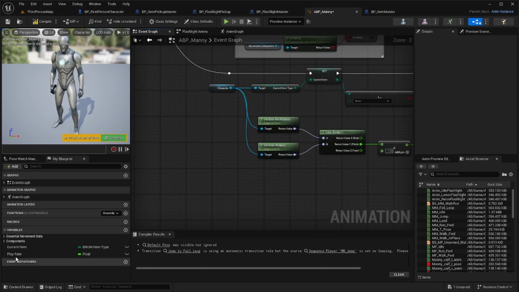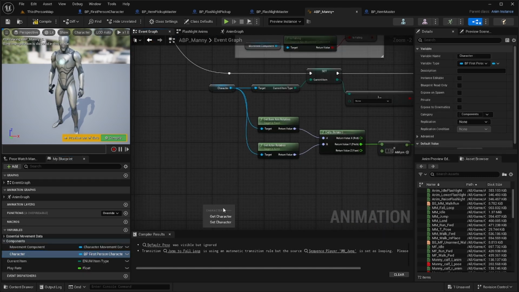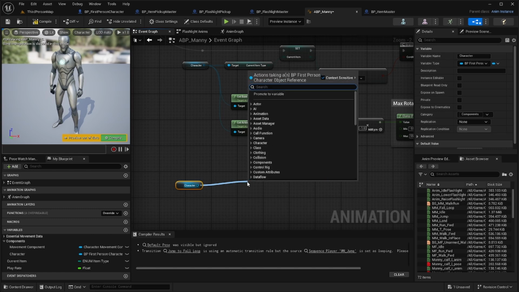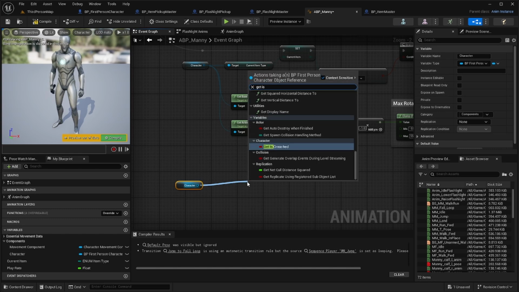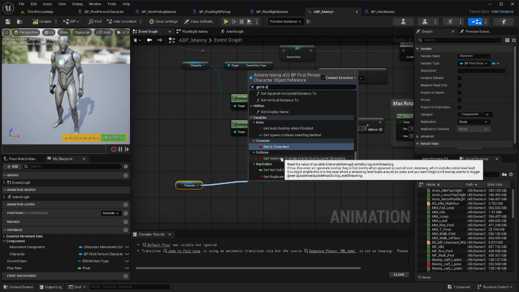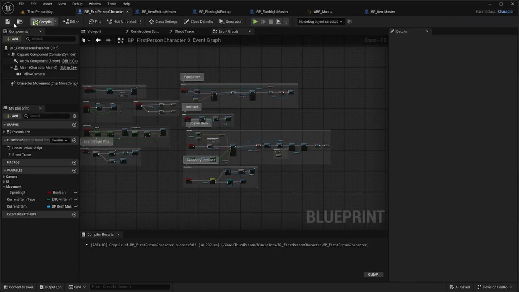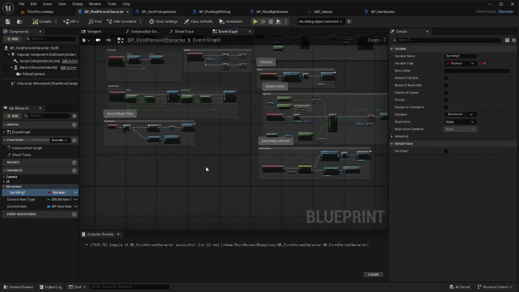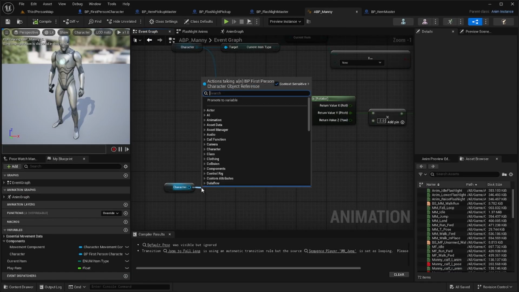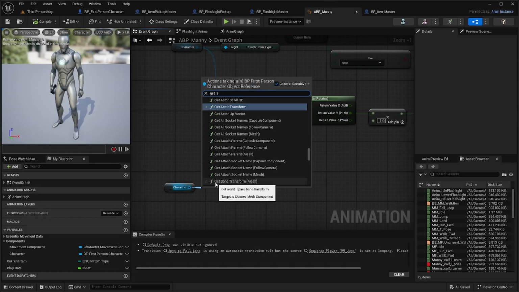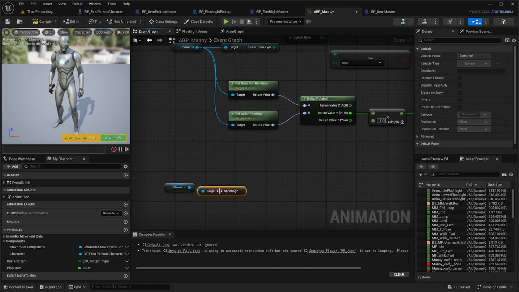Go ahead down here under components. We're gonna grab the character. We're gonna drag off of that and do get is sprinting. Here, hold up. Save. Did I compile the player? Save. It's because I said is. It's not is. It's get sprinting. Get sprinting. There we go.